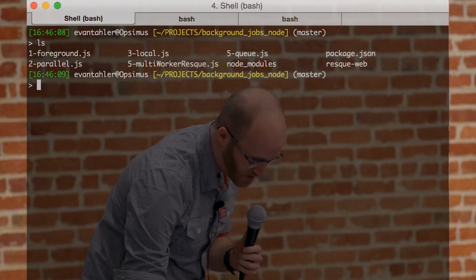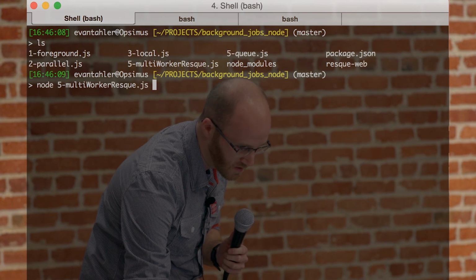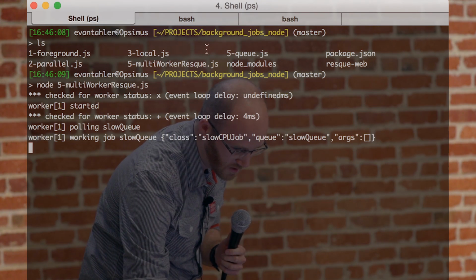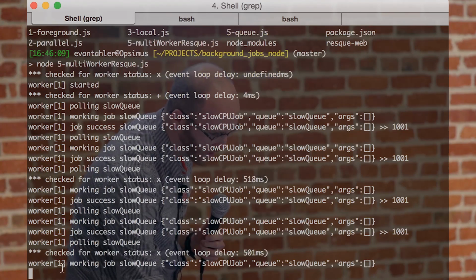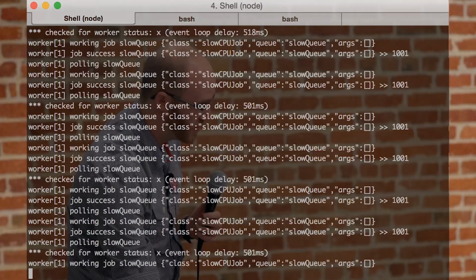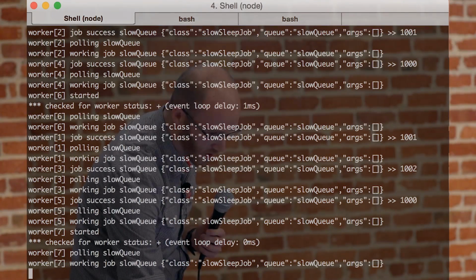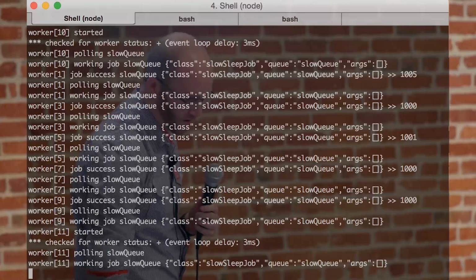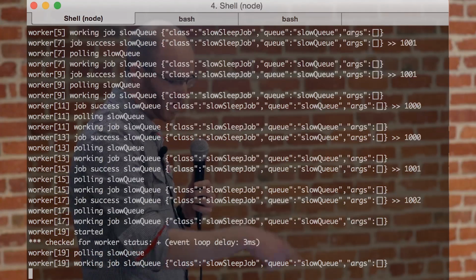So node 5. In this example we're going to enqueue. Here's a little Resque UI. So we're going to check every so often. We have a couple queues here and 0 workers running. So I'll queue like 10 of those high CPU jobs and like 100 just sleep jobs, if I did this right. So here's our queue. We have 1,000 workers, and we're only going to work one at a time. And it's going to work one by one every second.